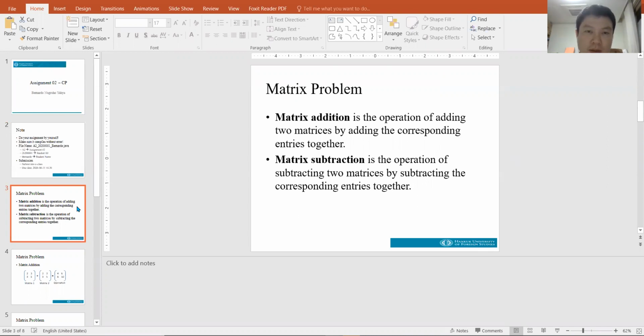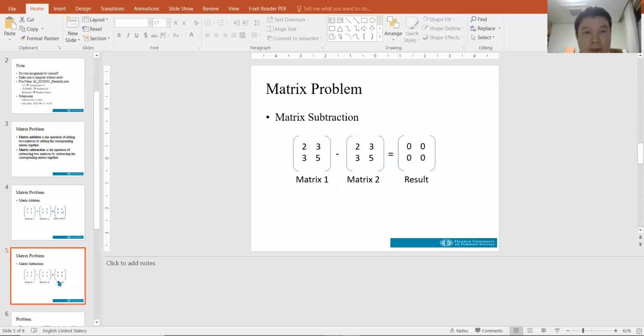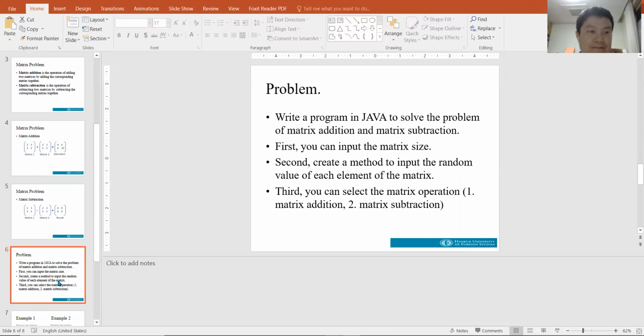You need to make the matrix problem. You need to write in Java about the matrix problem, the matrix addition and matrix subtraction. Okay, so if we have these two matrices, matrix 1 and matrix 2, if we select the matrix addition, the operation will be the addition between the elements. If we choose the matrix subtraction, it will be a subtraction operation on the two matrices. Okay, and you need to write your program in Java.